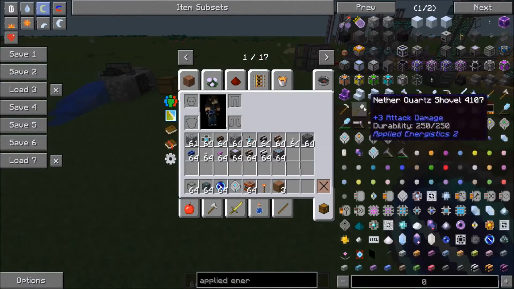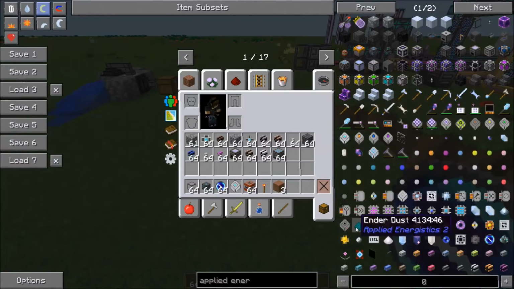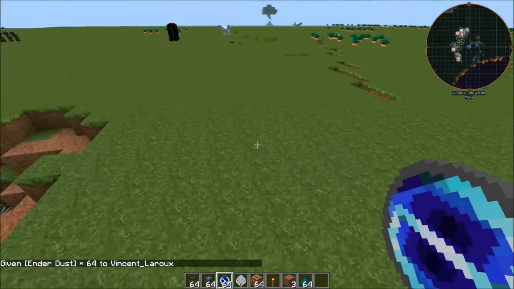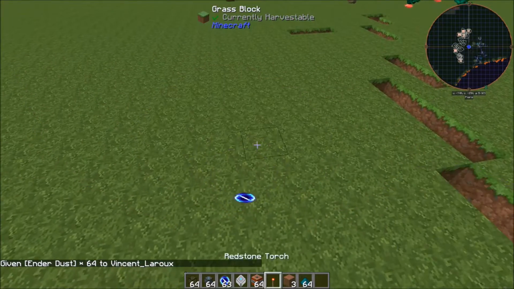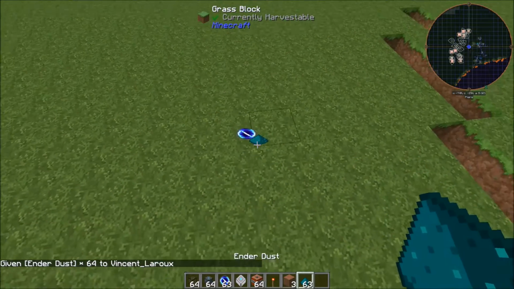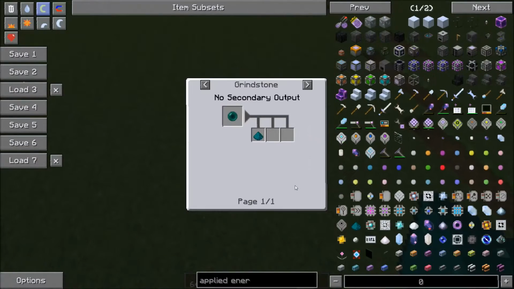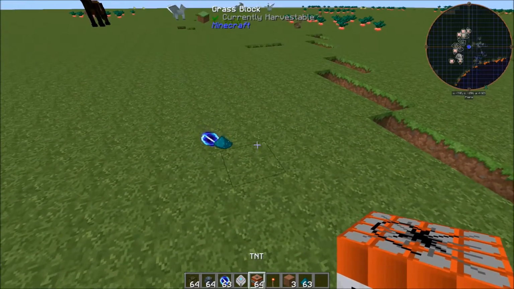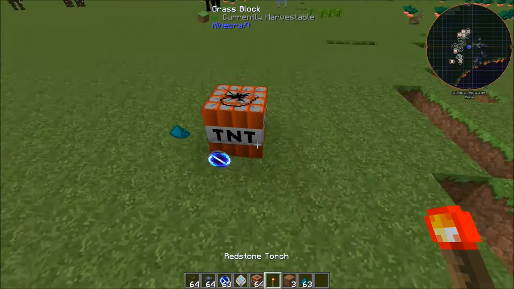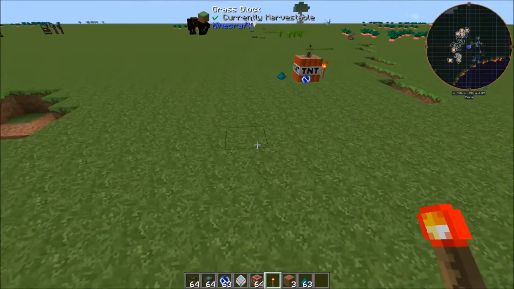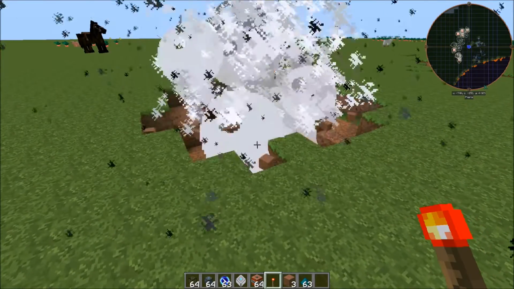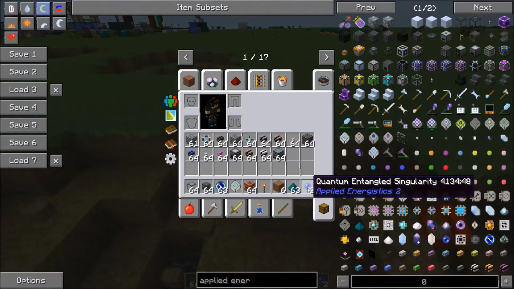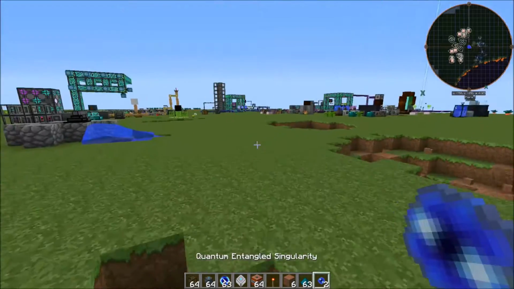So what you're going to want to do first is get one of those singularities that we talked about earlier with the matter condenser. And then throw down your singularity and an ender dust, which you can get just from crushing up an ender pearl. And then we'll set our TNT there, and we're going to ignite this. Pow! And now you'll notice that we get 2 quantum entangled singularities.